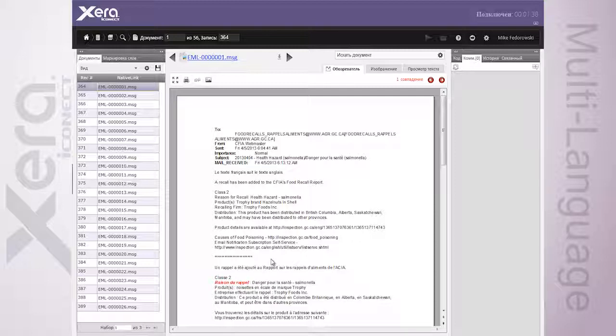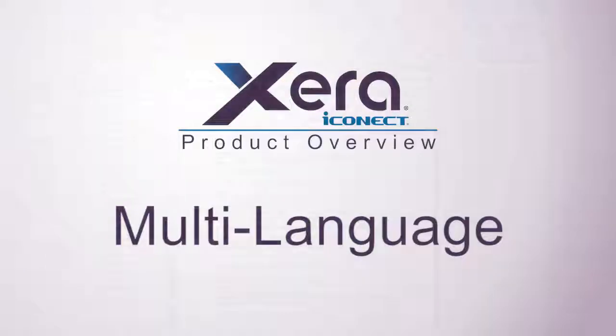Yet again, simple, intuitive use of the interface itself, allowing users to truly embrace a global platform, is what XERA brings to you.